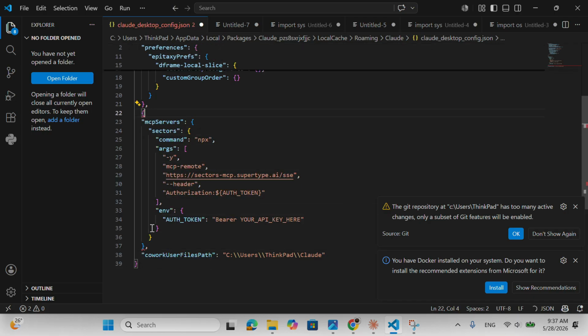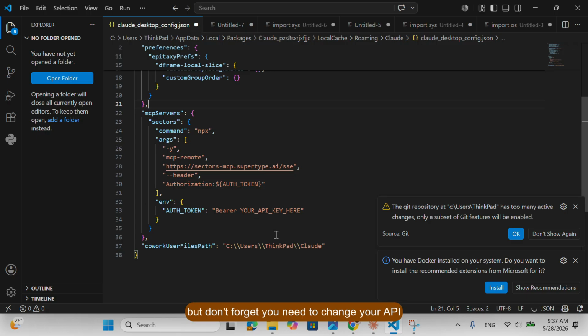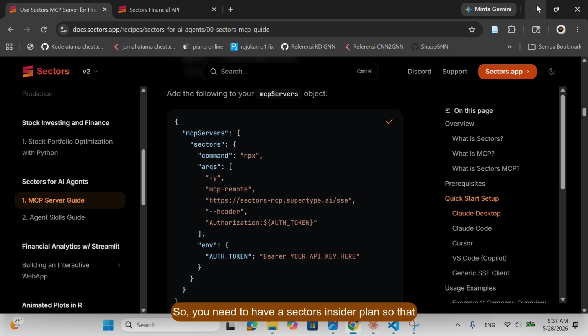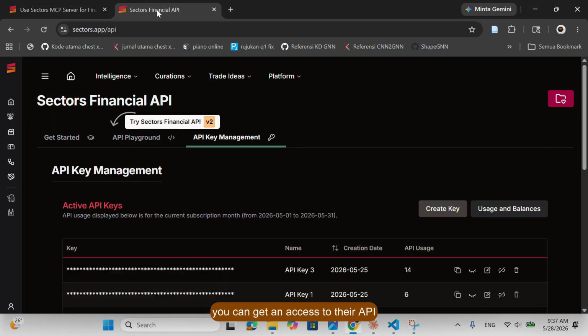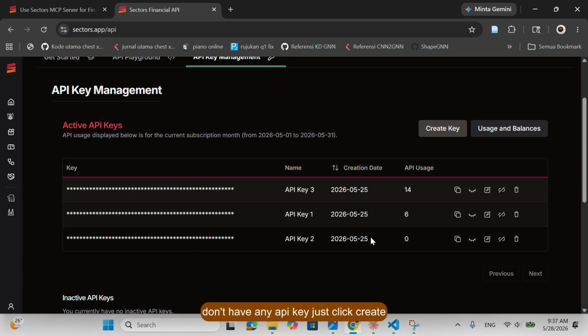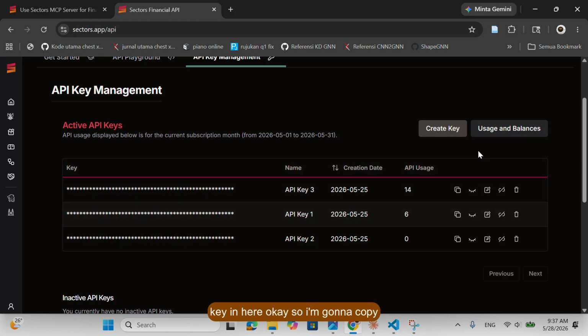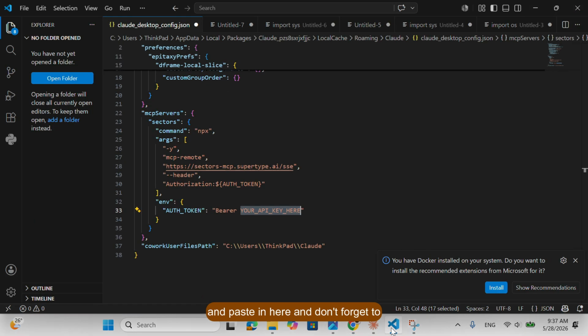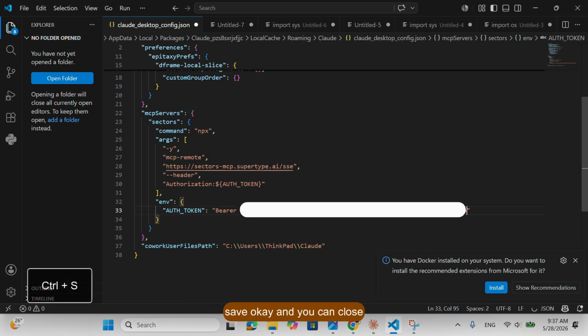But don't forget, you need to change your API key using your Sectors API. So you need to have a Sectors insider plan so that you can get access to their API key. Like in here, I have 3 API keys, but if you still don't have any API key, just click create key in here. Okay, so I'm gonna copy and paste in here, and don't forget to save.